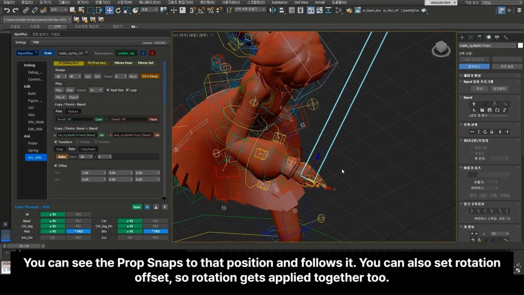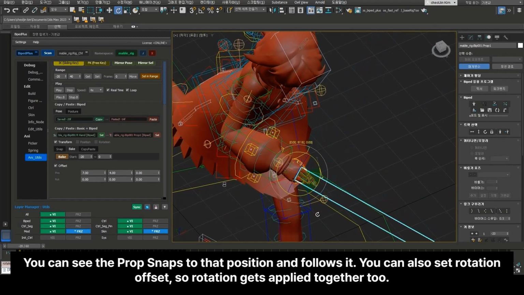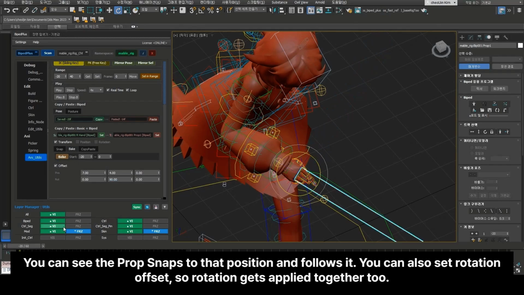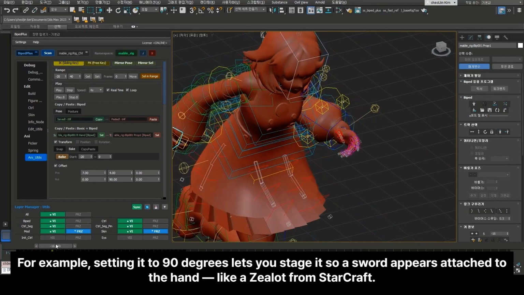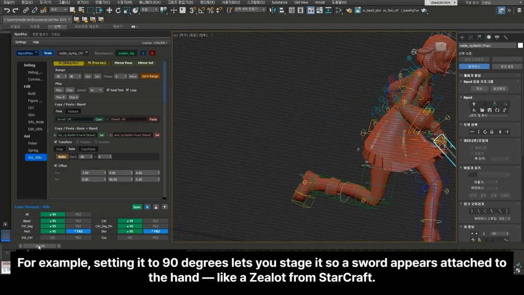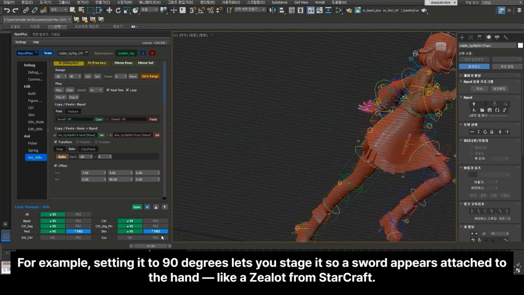You can also set rotation offset, so rotation gets applied together too. For example, setting it to 90 degrees lets you stage it so a sword appears attached to the hand like a zealot from StarCraft.